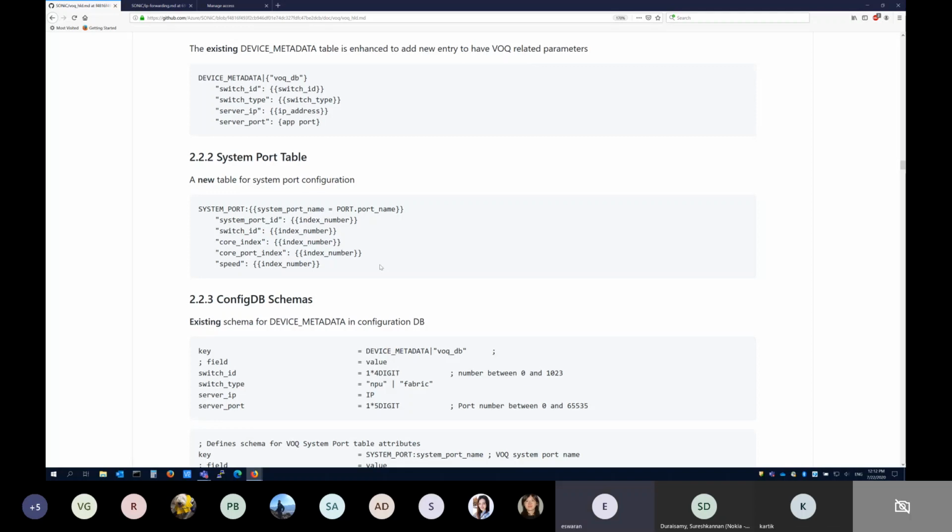I think even the device metadata, for example, is only on the line card. That's right. So we could add a tag for each of them saying where they belong. Okay, so we'll do that.